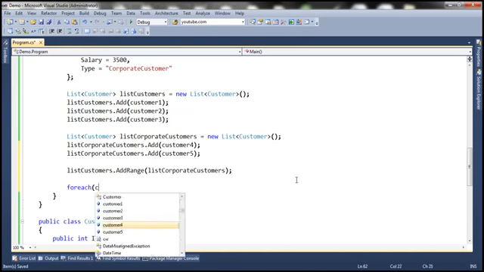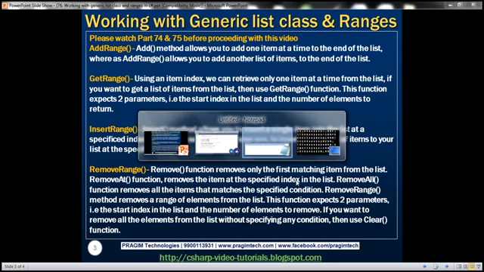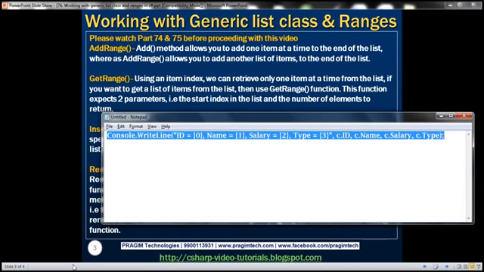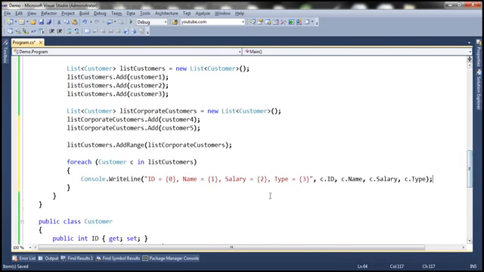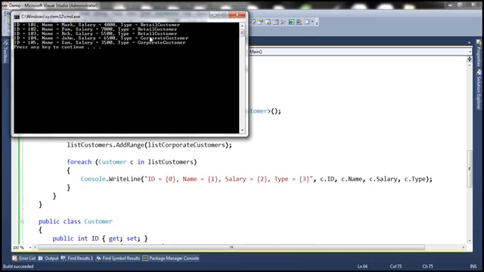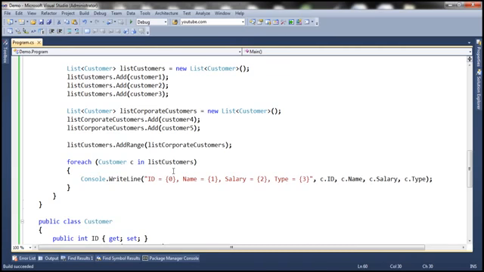Let's verify that. So for each customer C in list customers, let's print the details. So I have already typed the code to print the ID, name, salary, and type of the customer. So let's go ahead and run this, and we should get 5 customers. And look at that, corporate customers is added at the end. So add range function allows us to add a range of objects to the list.